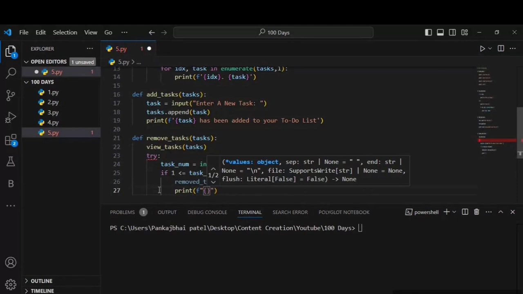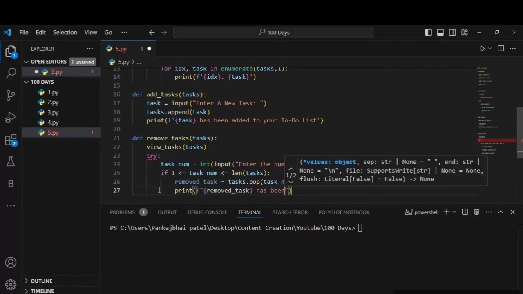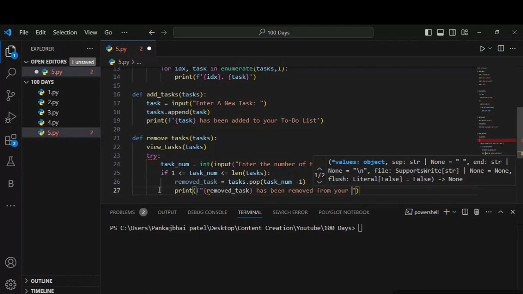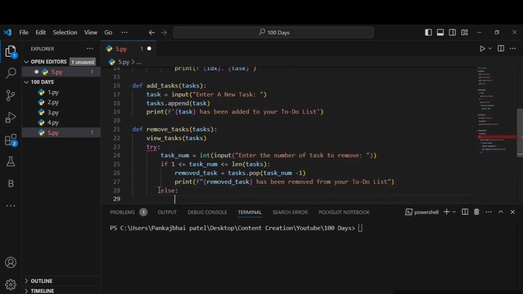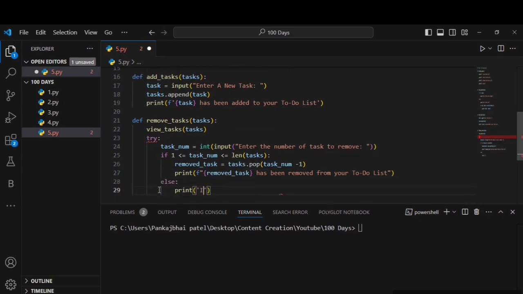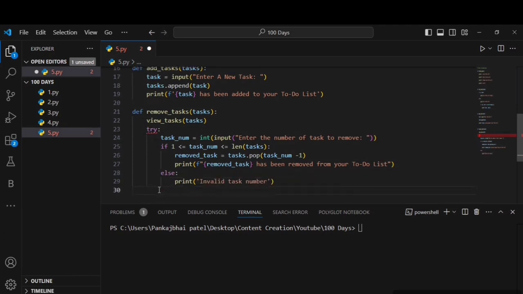And then we'll pop the task off, right? Once we're done with that, we'll simply print that we have removed this particular task from this particular index or number, whatever that happens to be. Once completing that, we'll put an else, calling it invalid task number, if the task number is out of our given range, the length of tasks, 1 to length of tasks.